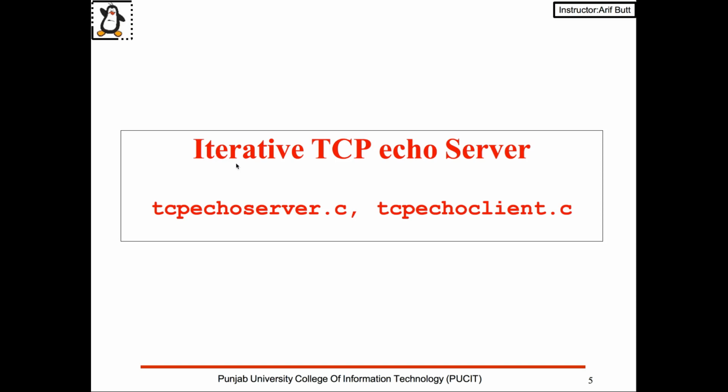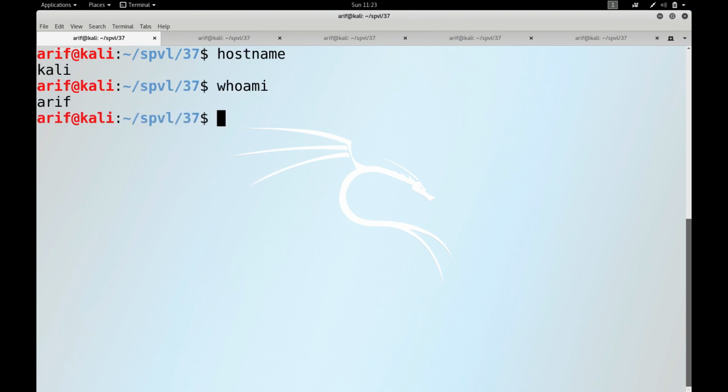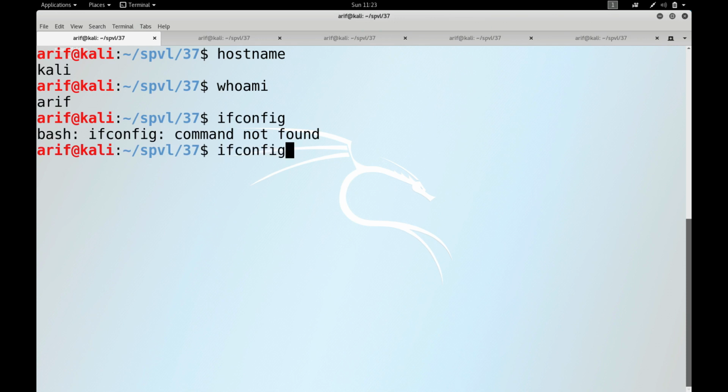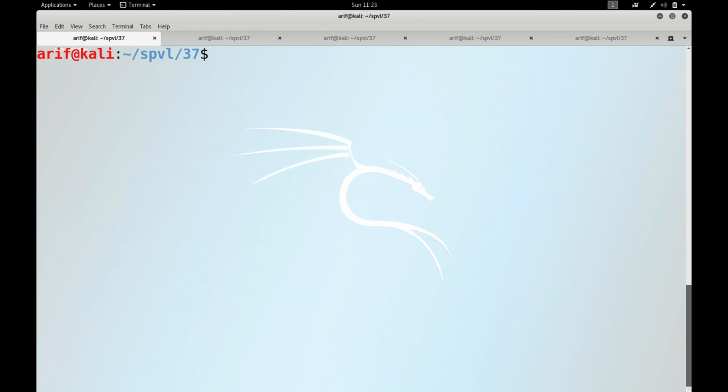Let us move on to the terminal and try to understand this concept. Right now I am on my Kali machine, and the IP of this Kali machine is 192.168.100.21. That's great. Let me show you the code of TCP echo server.